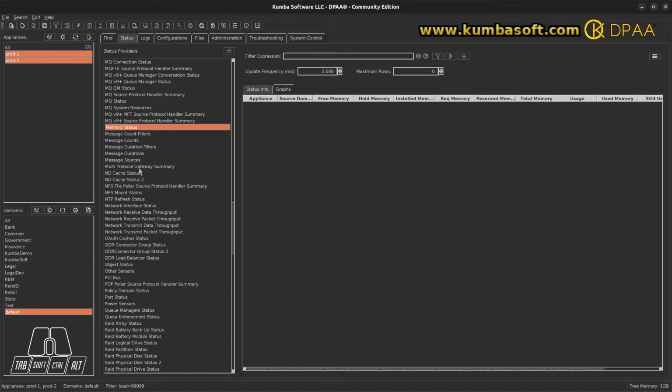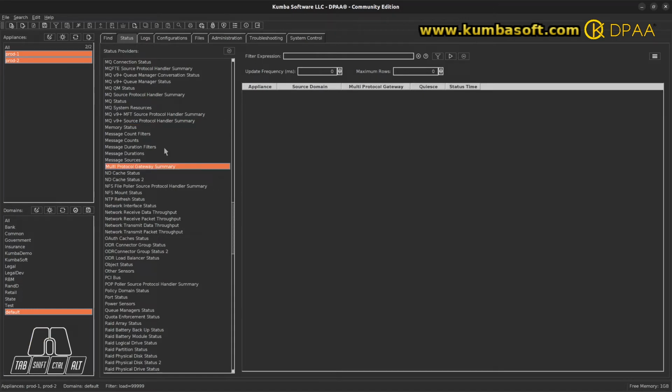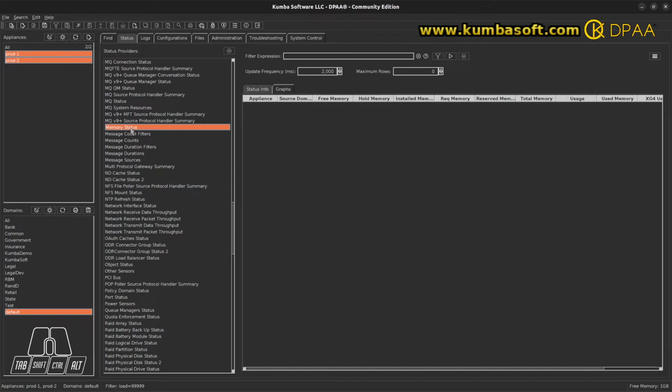So, for example, if I select multi-protocol gateway summary, there's nothing meaningful to graph here. You've got source domain, multi-protocol gateway. There's nothing really to graph here. So you're only going to get the graphs tab when there's something meaningfully graphable.